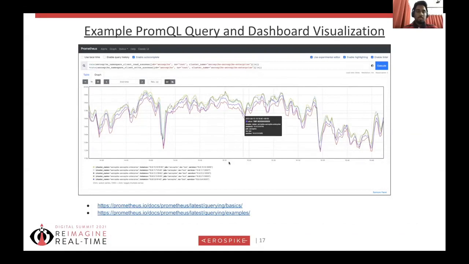So this is an example of a PromQL query on the Prometheus dashboard. The query here is computing overall throughput on the cluster, which includes both reads and writes.